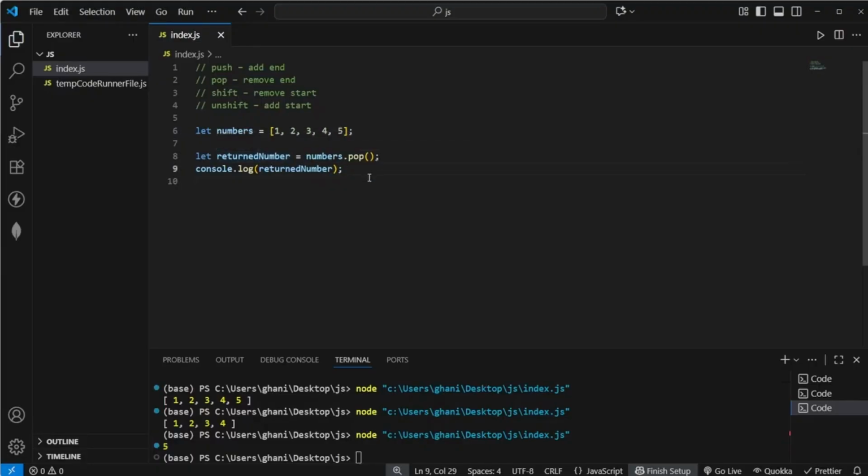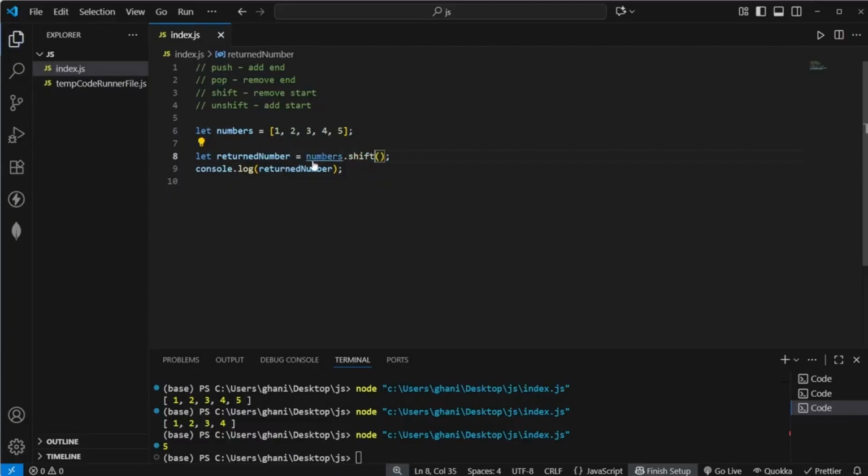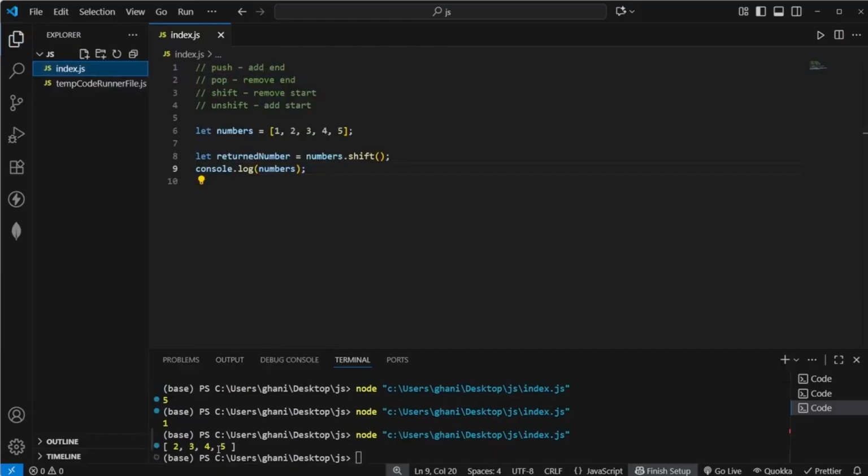The equivalent for pop is basically shift, which removes an item from the start. So in contrast to pop, it does not go to the end of an array, but rather goes to the start of an array and removes an item. So now we should basically get the number 1, remove it from this array and store it inside of returnedNumber. So if everything worked, we are going to get 1. And this worked, as you can see. So now let's also go ahead and console.log our numbers, which should now be everything from 2 to 5. And as you can see, this is how it just worked.